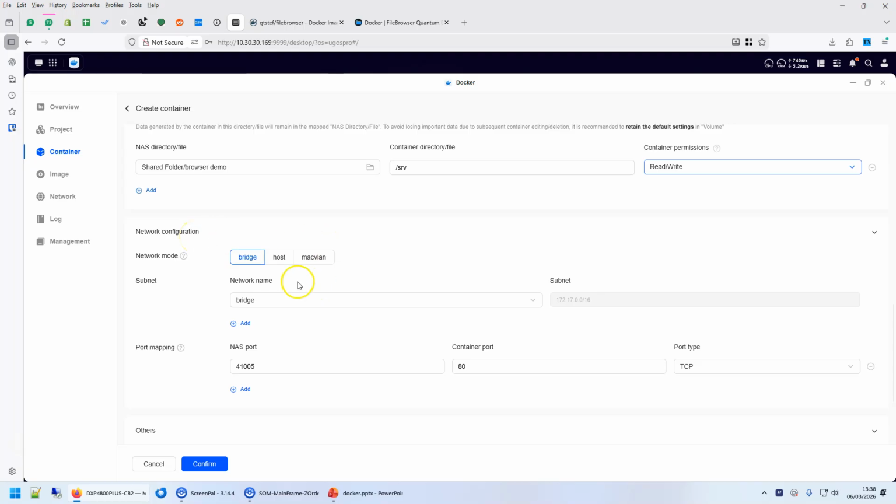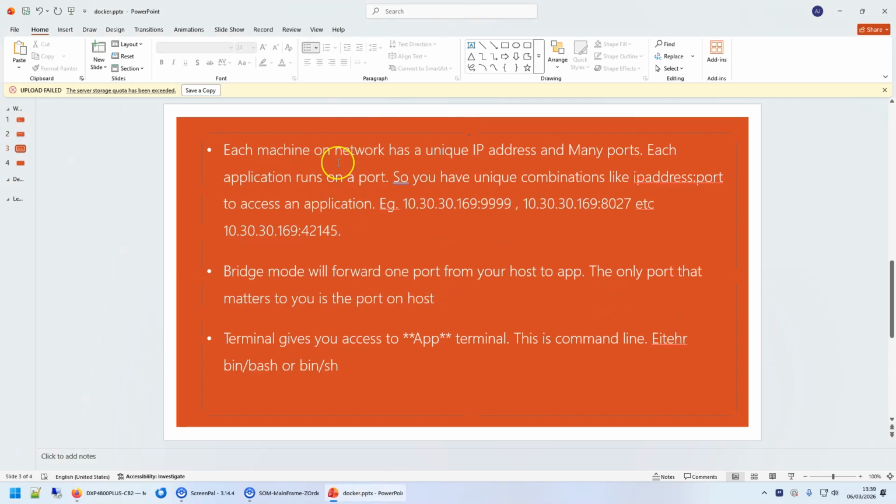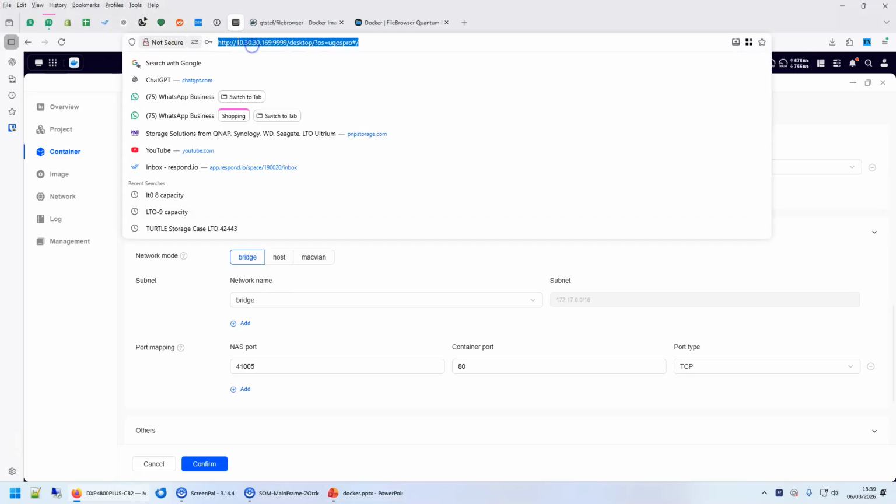Now let's look at the network configuration. Before this, I have to explain to you a very basic thing about network. You probably know this already, but every machine on your network has a unique IP address. That is how you know what data to send to one machine and what to send to another machine. For example, my Ugreen NAS has got this IP address 10.30.30.169. No other machine on my network has got this IP address. So if I want to access my Ugreen NAS, I tell my browser, or whatever client I'm using, go to 10.30.30.169 and you will find a Ugreen NAS there.